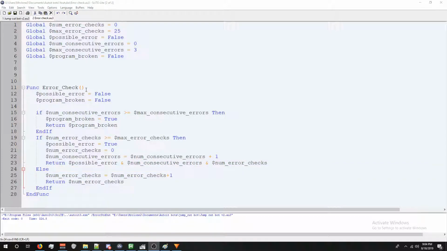Every time we call error checks, starting from the bottom, you'll see the number of error checks is going to get increased by one until the number of error checks equals the max number of error checks, which we defined up here as 25. Now, you could set the max error checks to whatever you want, but for this purpose, we're just going to set it to 25. Now, every time we've reached the max error, we're going to say there was a possible error, and then we're going to return the fact that there was a possible error, as well as resetting the error checks and saying that we've had, so far, one consecutive error check.